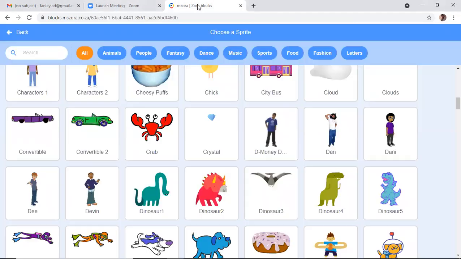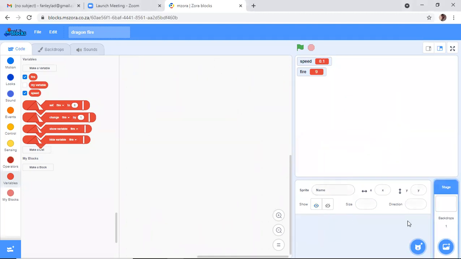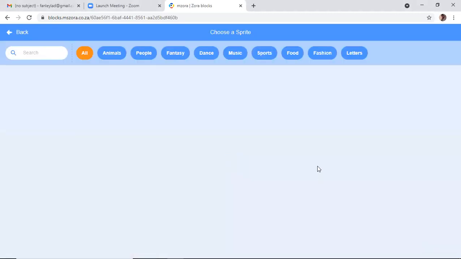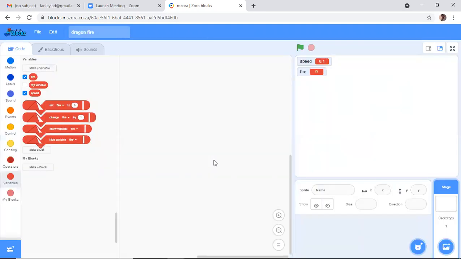Now, with the last bit of time that I've got left, and I went to the wrong place, I need to click back. I want to take us to a new program. I want to start a program with a sprite that we were using yesterday. Or let's just pick any sprite. Okay, let's use the arrow.